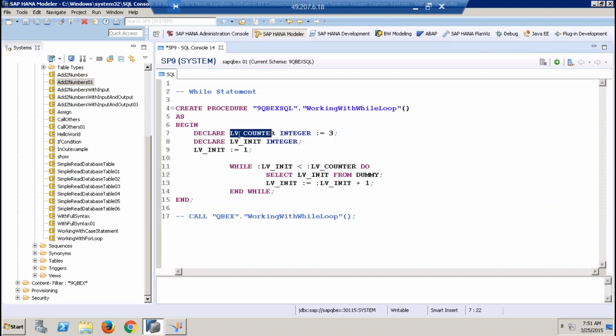So I've declared a variable called LV counter of type integer and initialized the default value as 3. And I've declared a variable called LV init, and then I'm assigning the value as 1. So LV init is 1 and LV counter is 3. I'm saying if the content of init is less than or equal to counter, then do this.